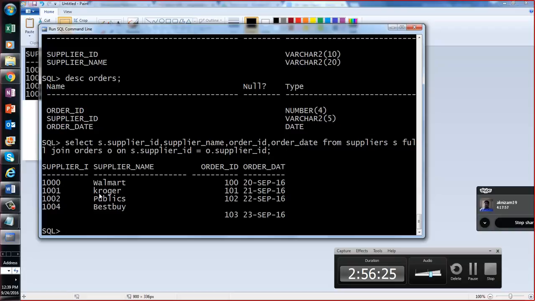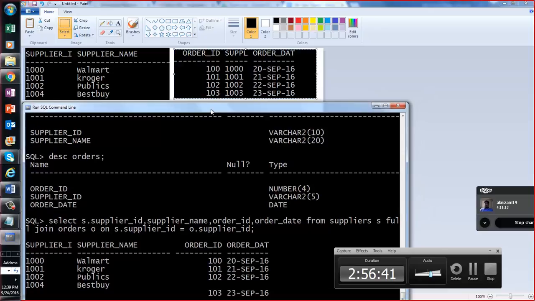Now let me find out how the full join is working. Full join, what will it do? It will bring everything from each side. Let me bring it here. Now can you see we have 1000. Can you see in this order table we have an order from Walmart and the date is 20, right? Then we have an order from 1001, that is Kroger, on the 21st. And then we have an order on the 22nd from Publix, right?